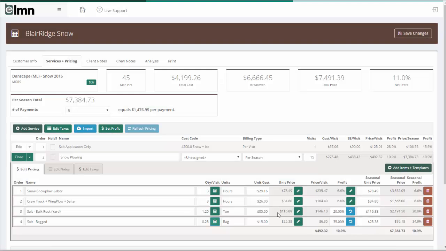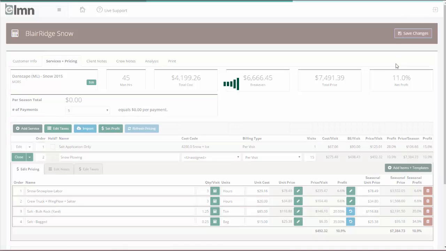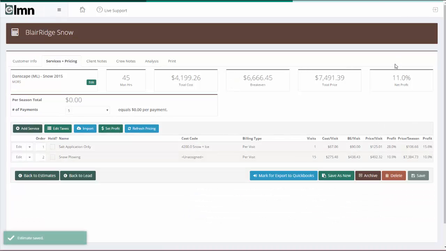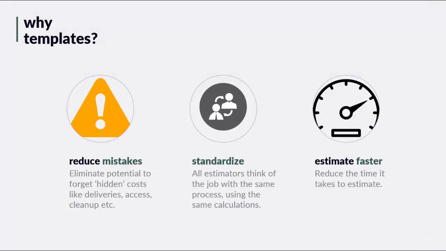And there we go. We've now created an estimate that tells us our price to plow this lot should be almost $500, $492. And our seasonal price, if we're going to go 15 times, we should charge the client $7,300. If I wanted to do this per visit, I'll just change that to per visit. And now I've got a price per visit. So that's an example of how to use templates and how templates can make estimating faster, easier, and more efficient. So let's look at production rate calculators and templates and how they can make things faster.